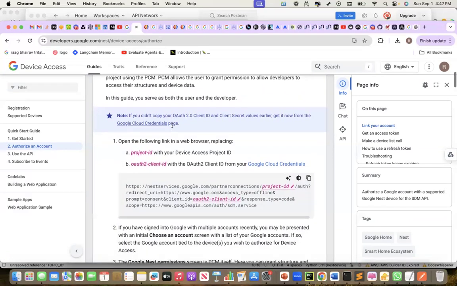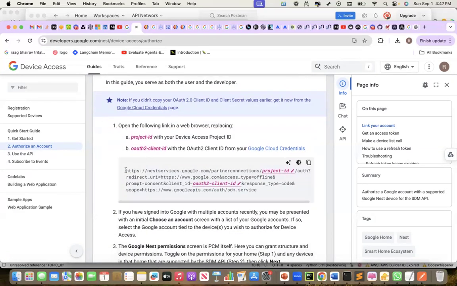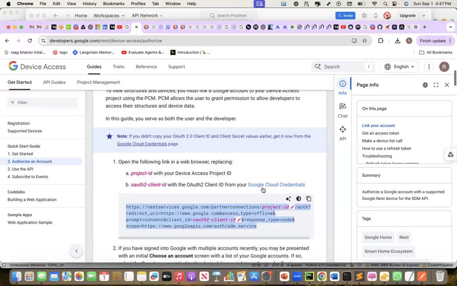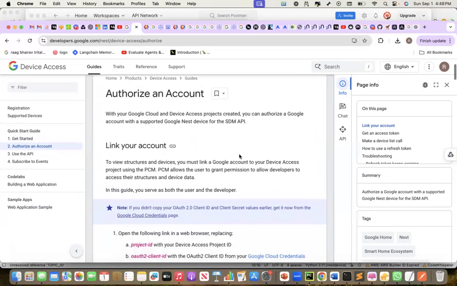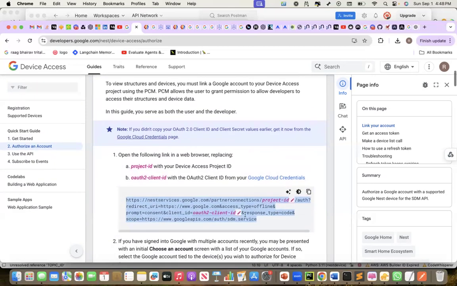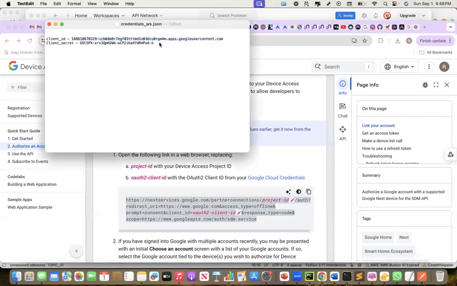But now this is what I need to execute. This is what I need to execute now to authorize my account. With your Google Cloud and device access projects created, you can authorize a Google account which is a supported Google Nest device for the SDM API, right? So for the Google SDM API, I need to use this link, right? But before using this link, I need to replace the client ID.